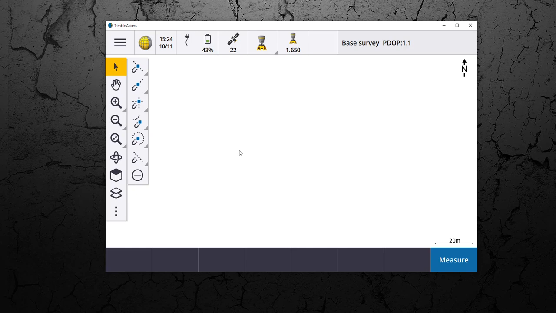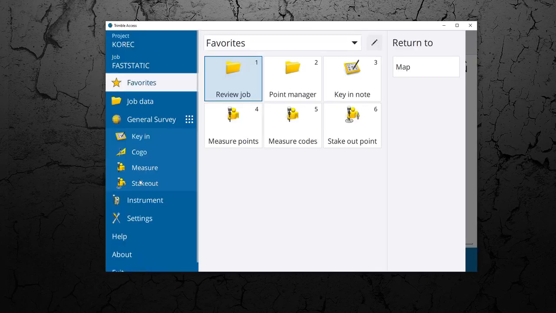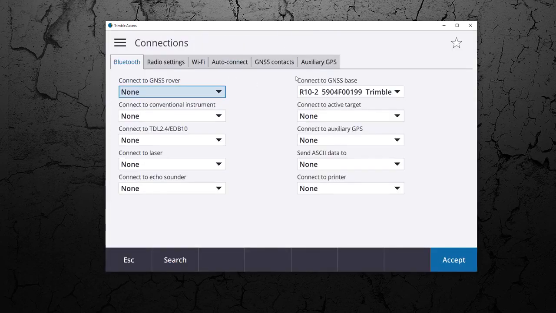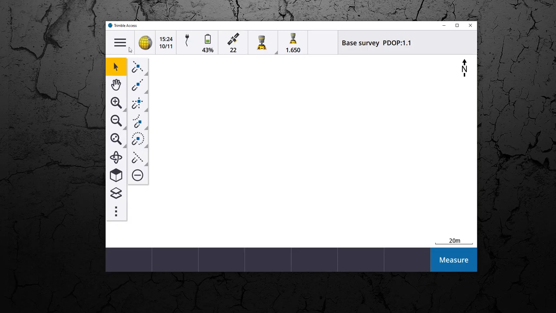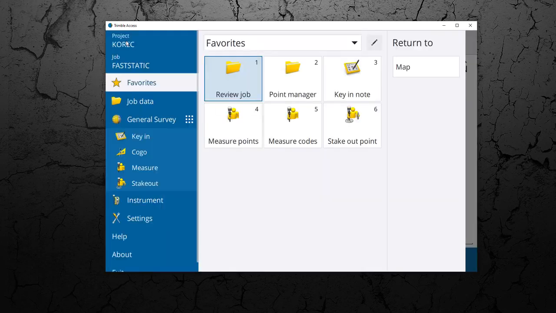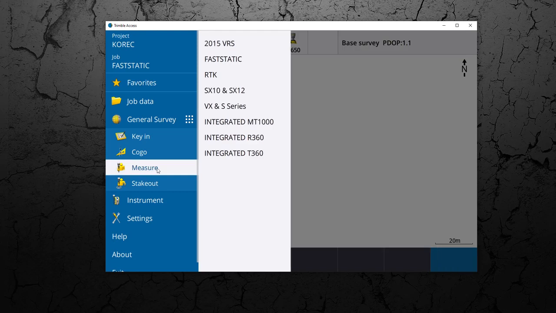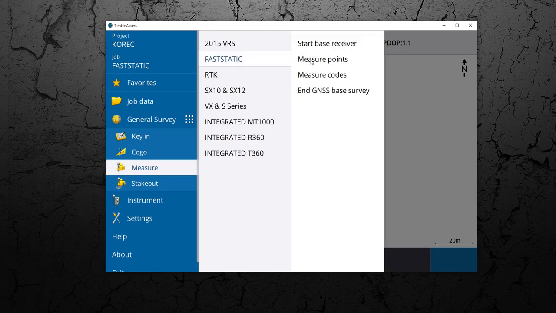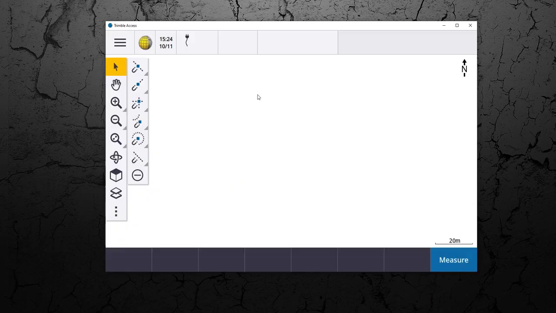Now you're happy and you can go away and start your primary station. So in my case, to start a primary station, I'd have to go to settings, connections and Bluetooth and swap these around. In the case of somebody in the field, you're going to have a different receiver set here as your rover. Then to start the secondary station, it's more or less just a repeat: 3 bars, measure, fast static, but this time you pick measure points. When you go into measure points, it will connect to your new receiver and start logging data. It will also store a T0 file.